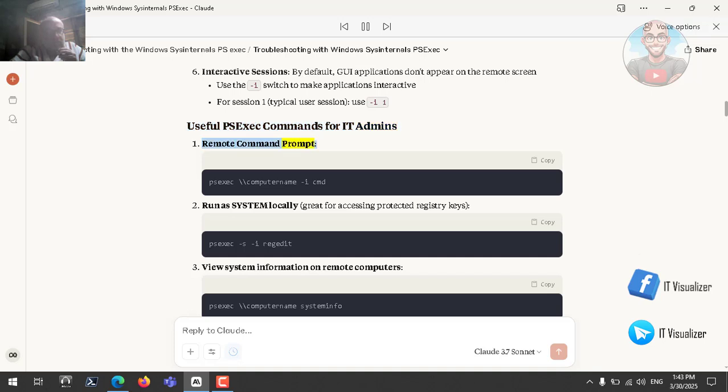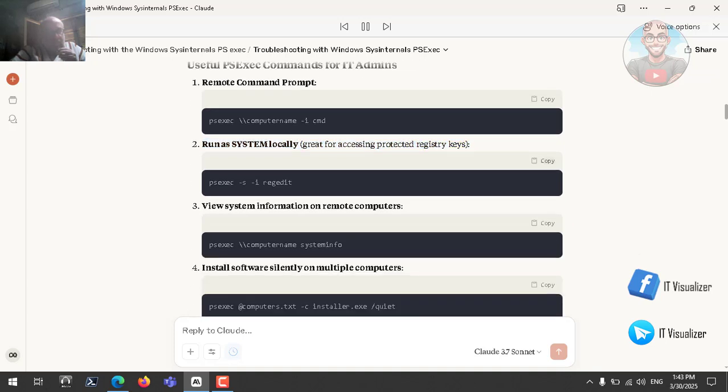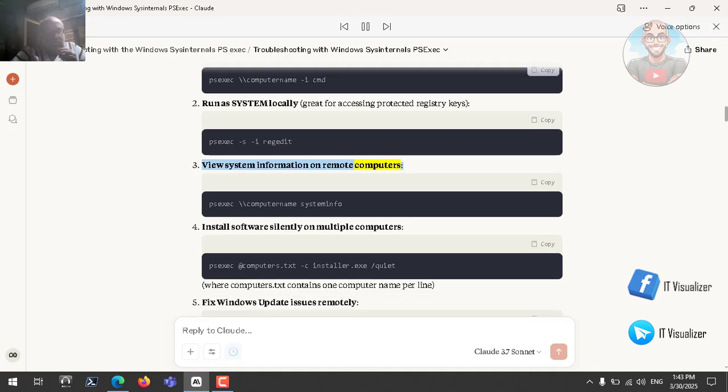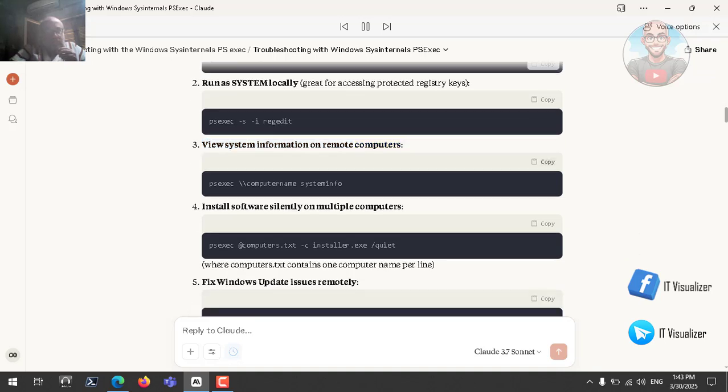Remote command prompt. Copy. //computername cmd. Run as system locally, great for accessing protected registry keys. Copy. //psexec -s -i regedit. View system information on remote computers. Copy. //computername systeminfo.